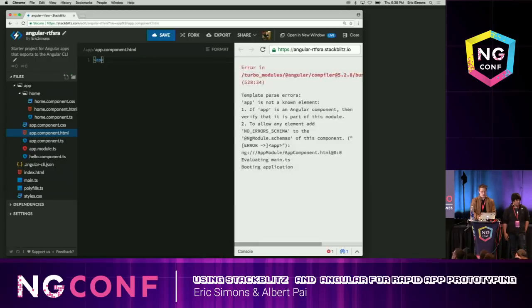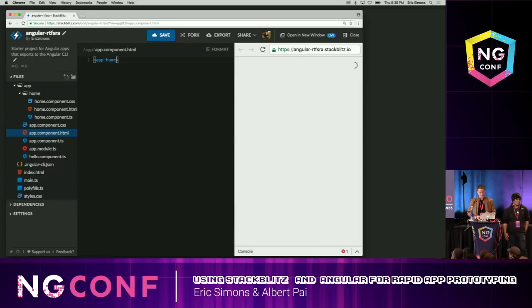typing app. And you can see that this is the Angular language service working right here. It sees that component. I can just hit tab, autocomplete. It says home works, right? So that's how fast it is to scaffold a component.